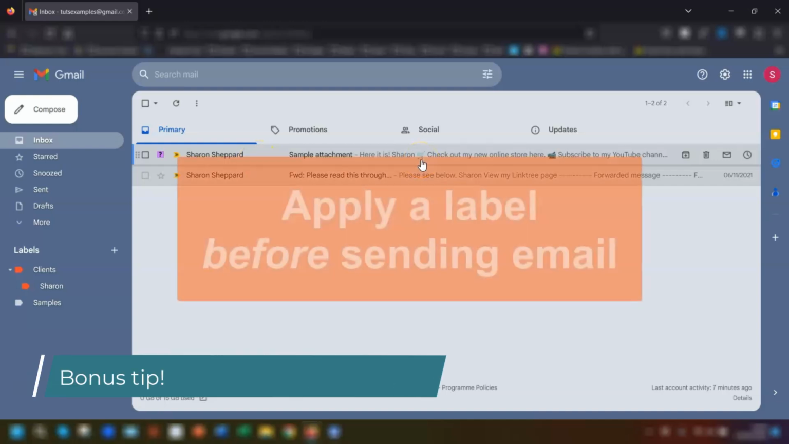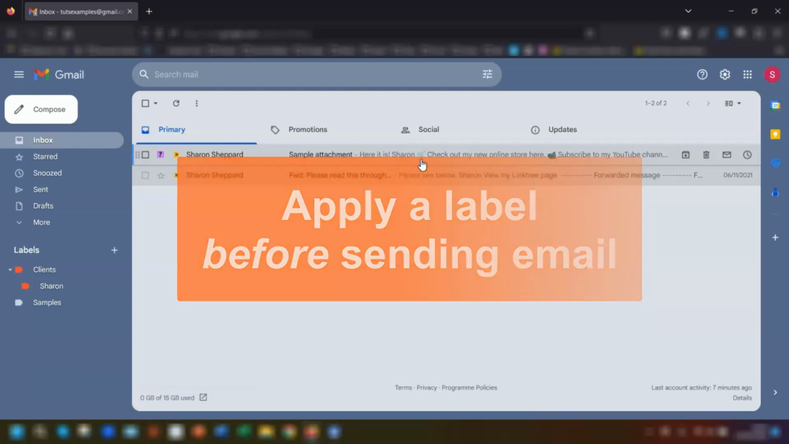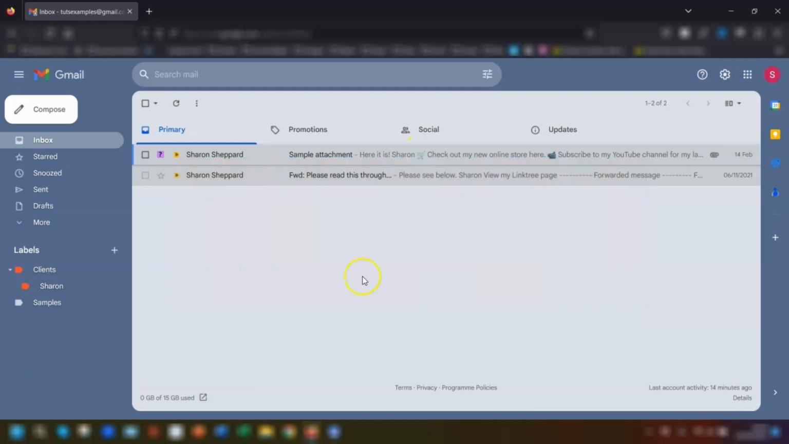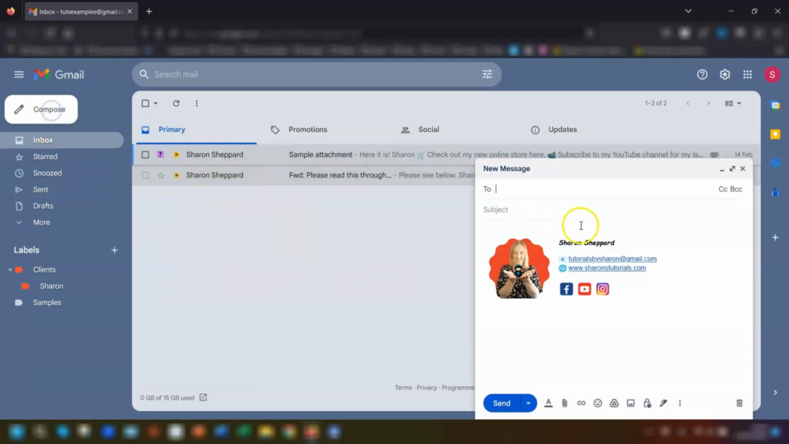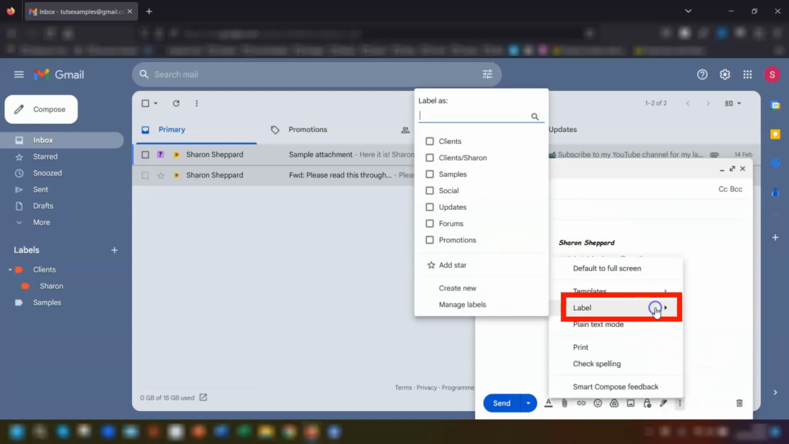If you want to be super organized, you can actually apply a label before sending the email itself. So to do this, when you're composing a new email, click on the 3 dots in the bottom right corner here, then click on Label, and just choose the label that you want to apply, or you can even create a new one if you wanted to.